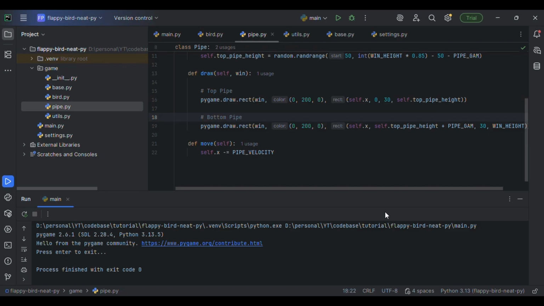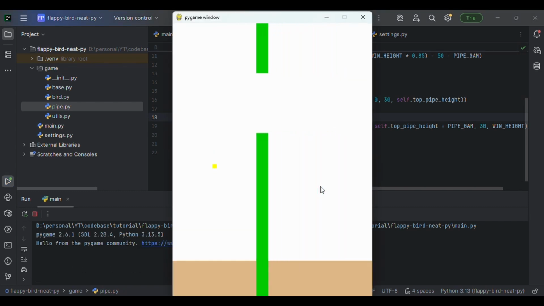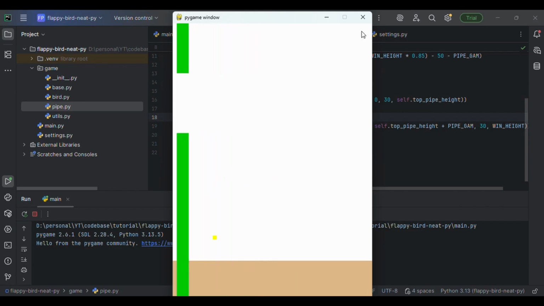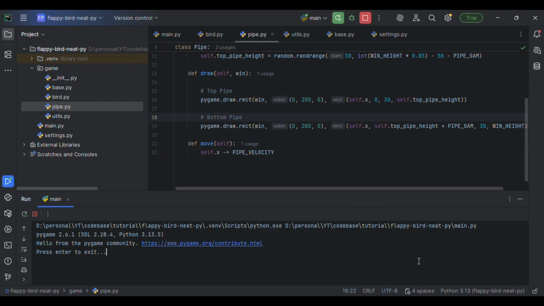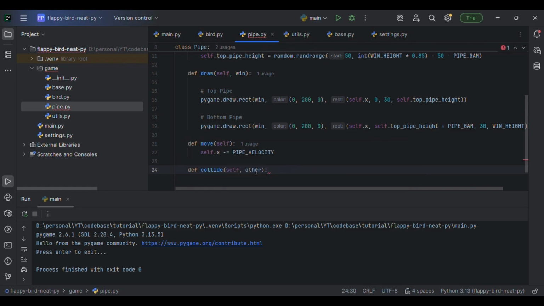Okay, so now we'll basically check for the collision. If I run this now, you see, even if it crosses the pipe, nothing happens. So we'll try to add collision detection here. We'll go to Pipe and define one method, let's say collide, and it will take bird as a parameter.